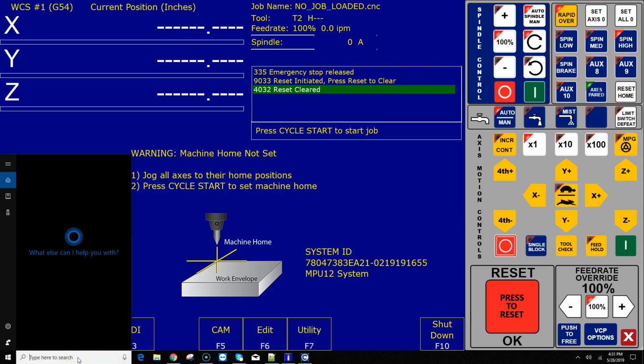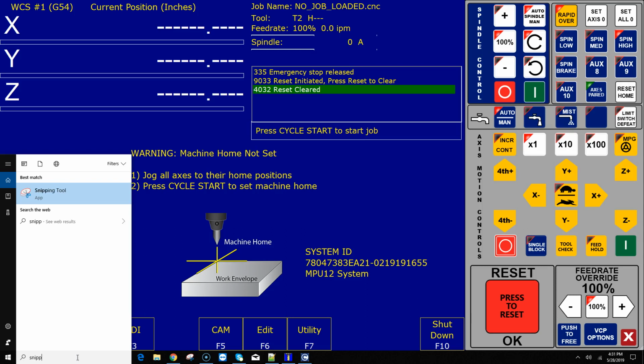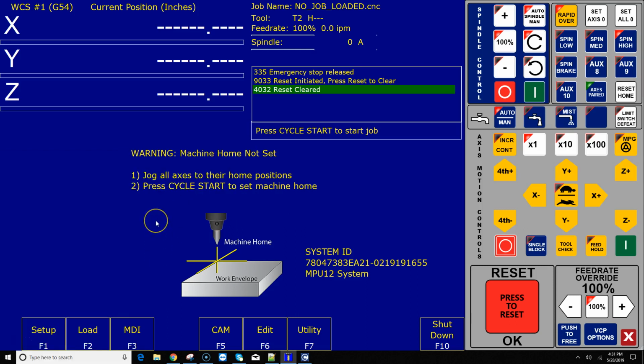So come on down here to the search bar in Windows 10 and type in snip. And you will see the Snipping Tool app appear at the top of the screen. I'm going to go ahead and double click on that and it appears. Now I just clicked on CNC 12 when it appeared and the snipping app disappeared. So where is the snipping app?